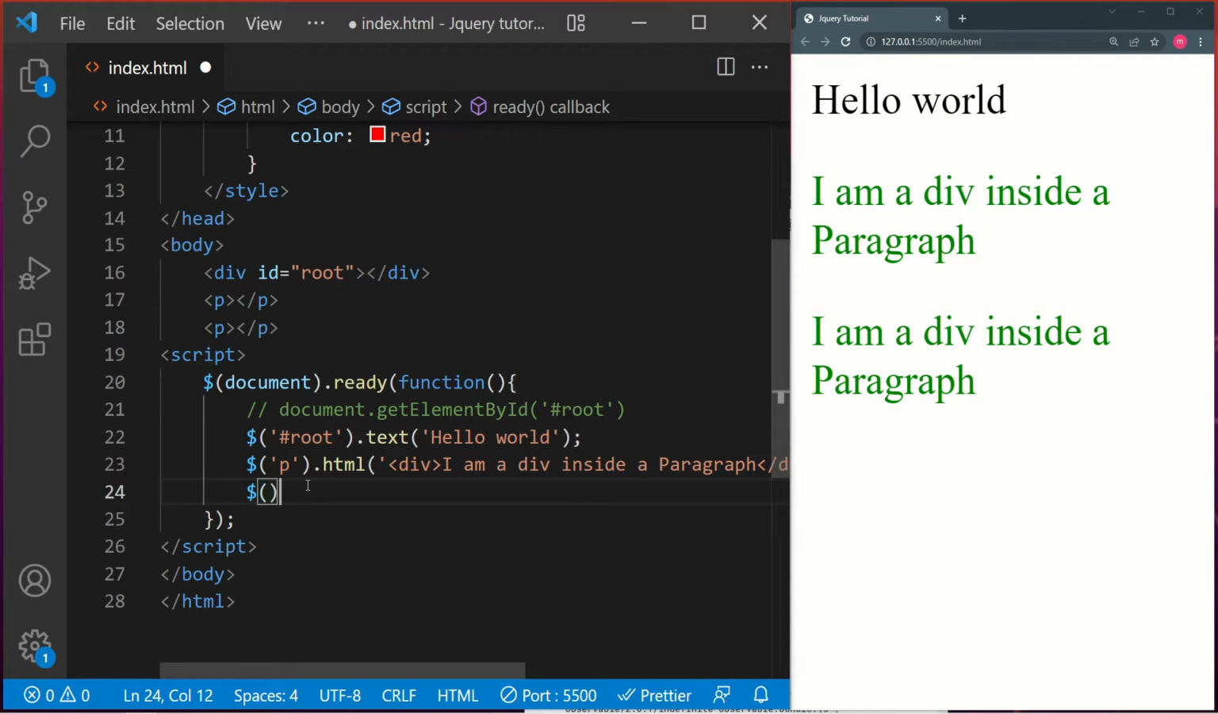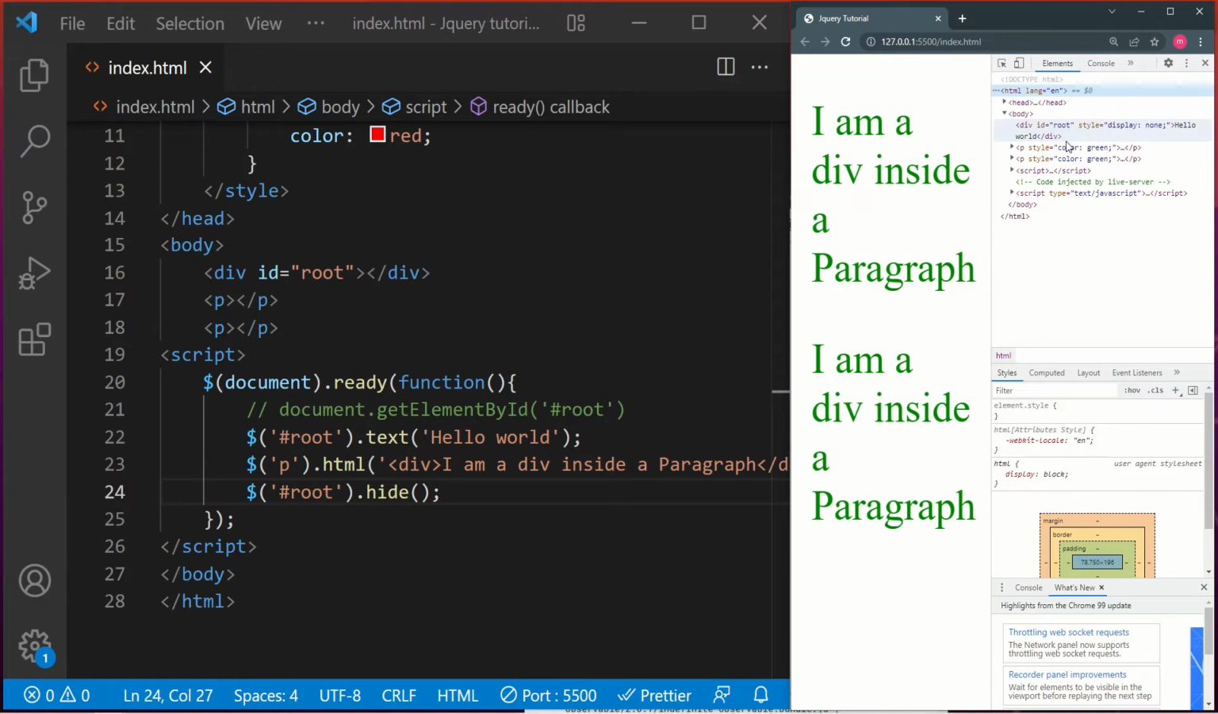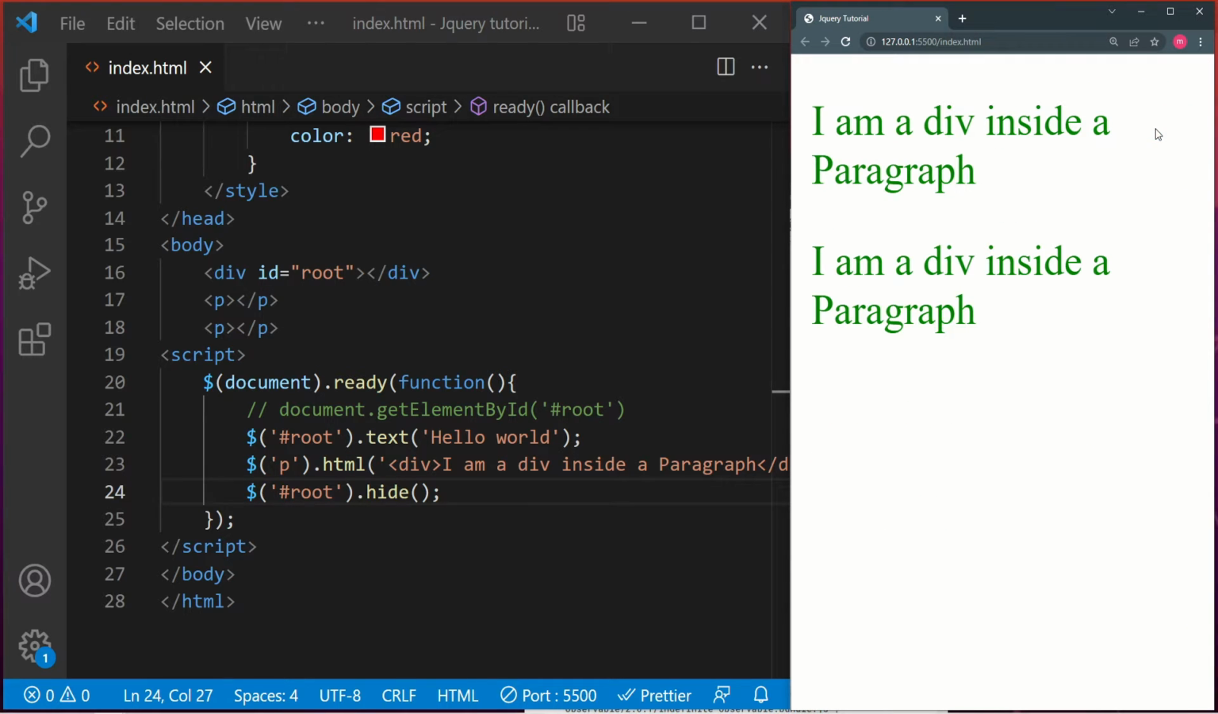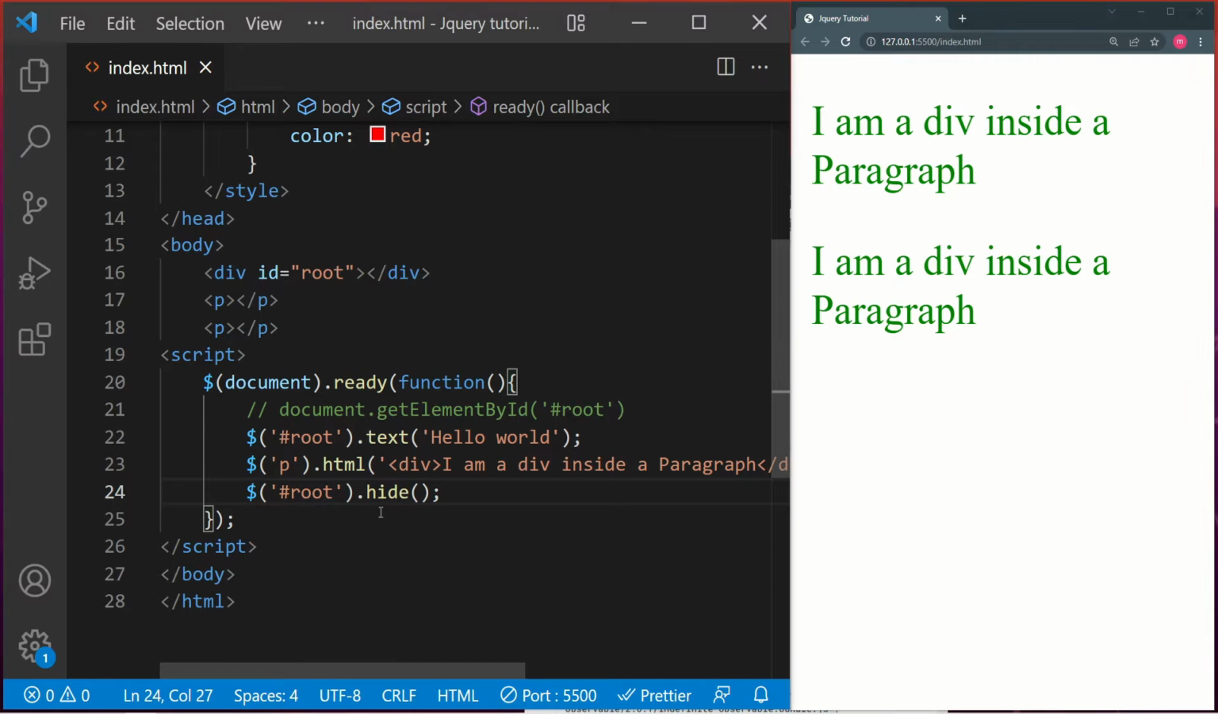Now, this is hello world, we have appended this text hello world to this root. So now if I want to take the root and, for example, hide it, it's going to be hidden. If I inspect here, display none, you see it's applying a display none. All right, so it's hidden.